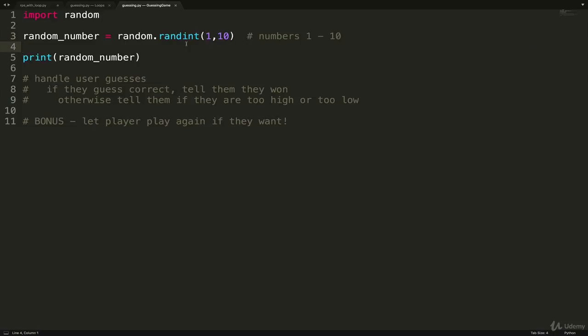I don't know why. So now that we have a number picked, the logic that we need is to check the guess, well, we need to get a user guess first. So that's going to be the easiest part. We'll do guess equals input, and then we'll just say pick a number from 1 to 10. And we'll add a space just so it's a little easier for the user to tell.